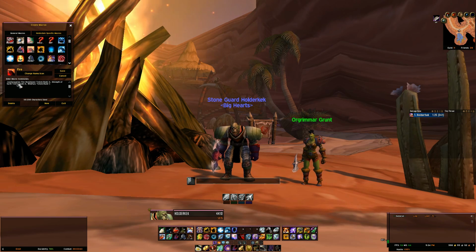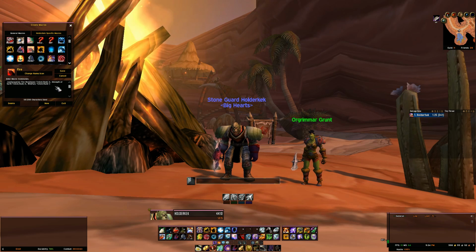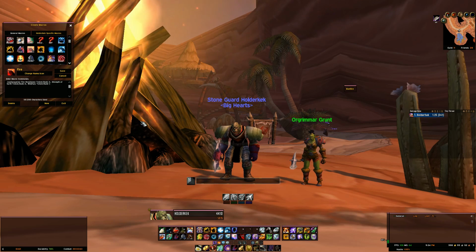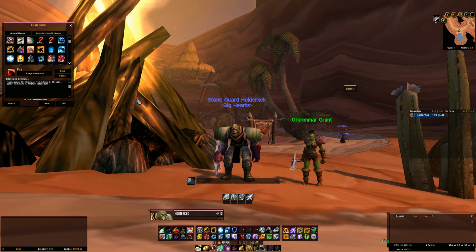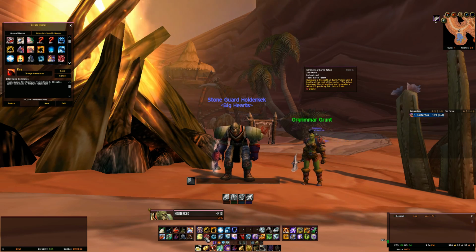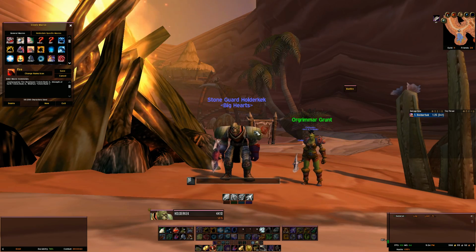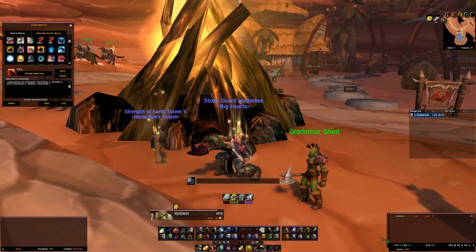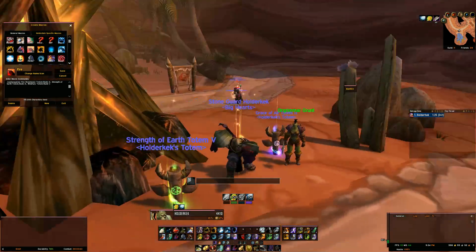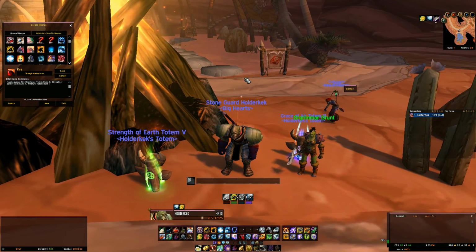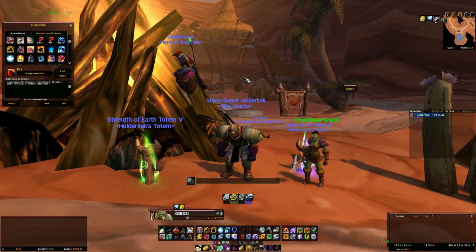If you don't know, you can /castsequence and then put in specific totems and specific ranks with a comma, and then it'll cast them all in order. Like, for example, this macro right here. This is a cast sequence that just casts these 3 totems. Well, I guess it's 2. I must have changed it. But anyway, it's a cast sequence macro.